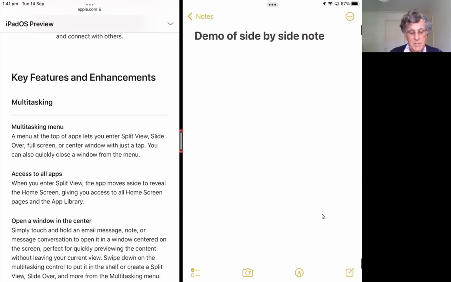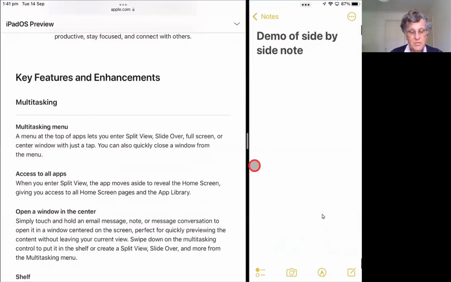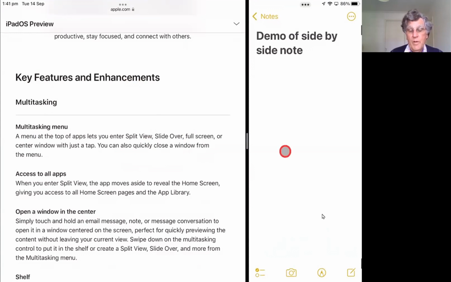Sometimes you might want to see more of the web page. You'll notice a little line in the middle here. I can drag that to the side and I get more web page, and I've still got a little place to write notes. So really quite neat.